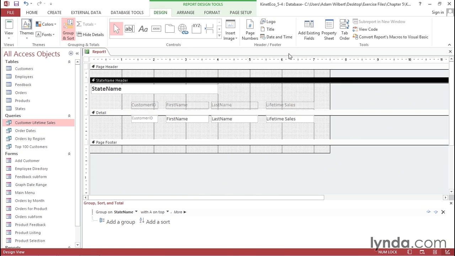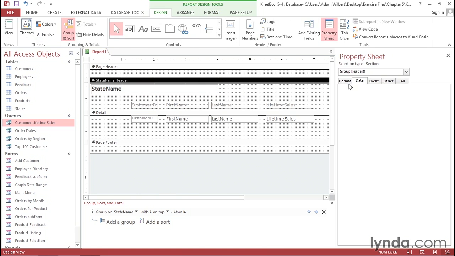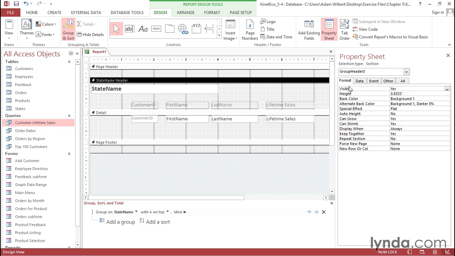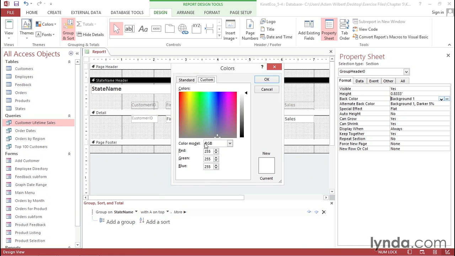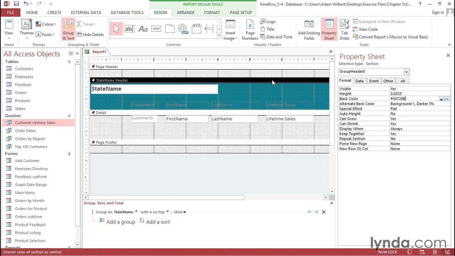We'll go to the Design tab and turn on our property sheet. We'll go to the Format tab, and we'll go ahead and change that background color. Right here it says Background 1. I'm going to use this Build button, go to More Colors, and then Custom, and we'll type in our custom color for Connecticut. 0, 114, and 139. We'll go ahead and say OK.